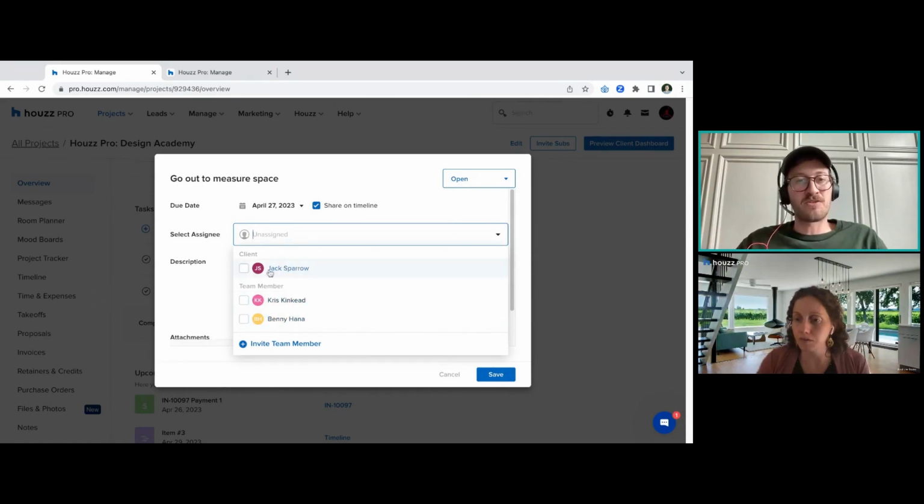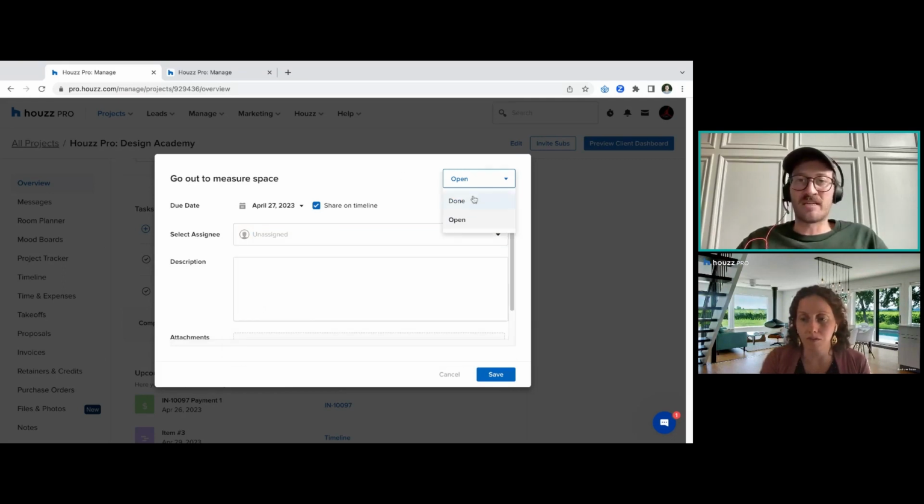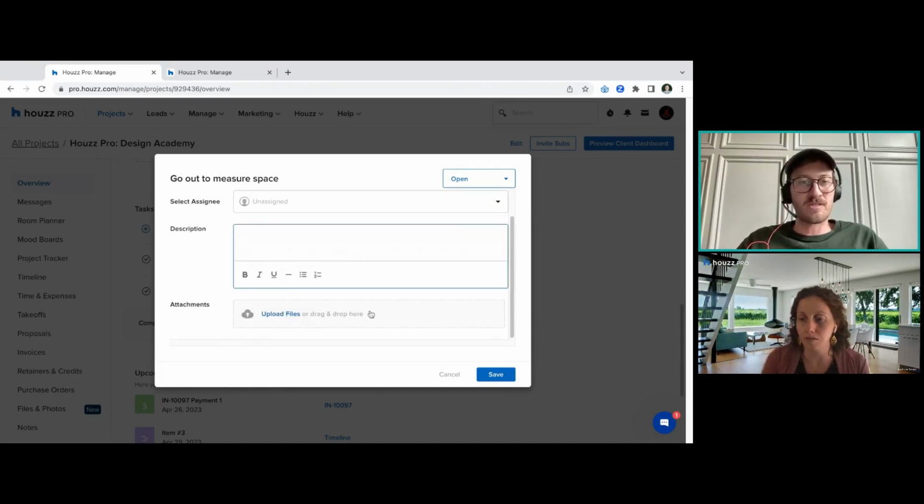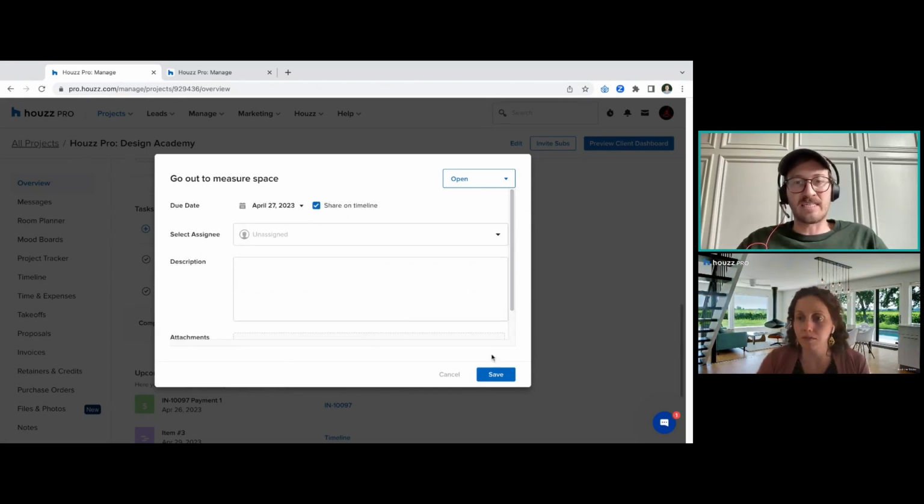And you can also assign these to a client. So if I want to send a client a task for approving the room planners, I can assign a task to them, and when they're done, they can mark it completed, and you'll get feedback that they're done with their task. Beyond that, you can add in descriptions and files. So there's different stuff that you can add into these tasks.